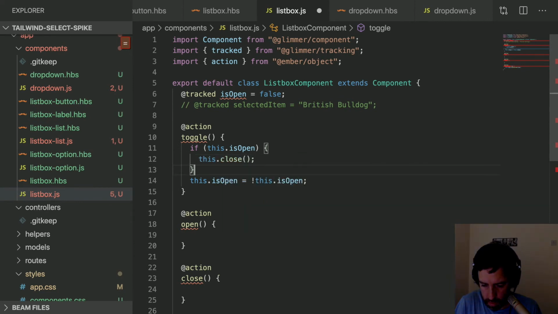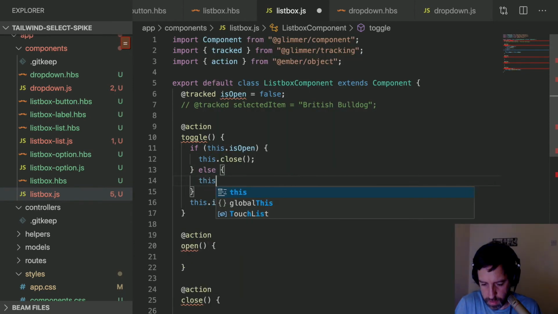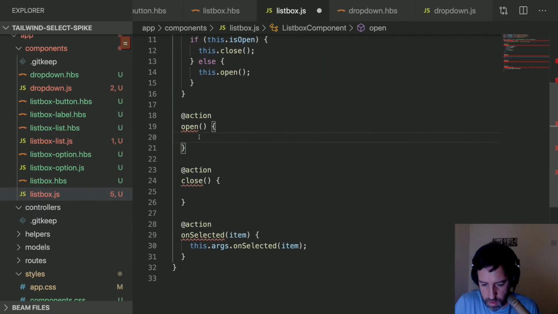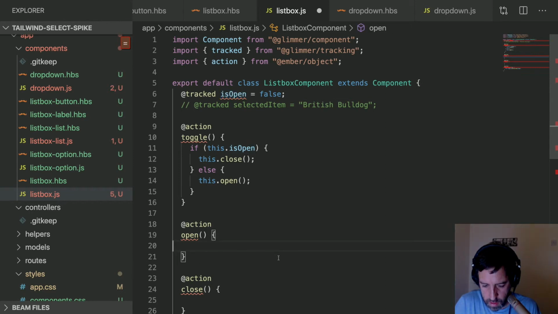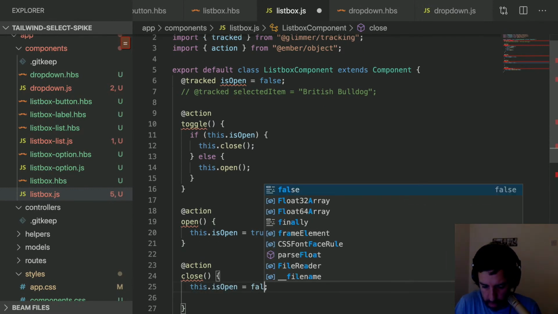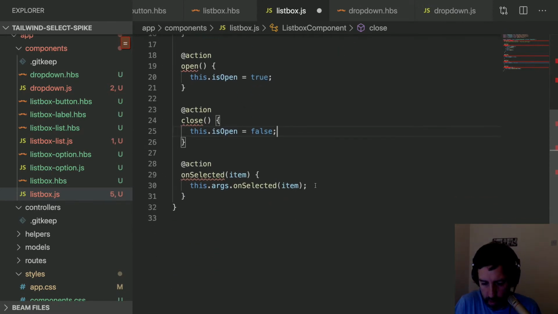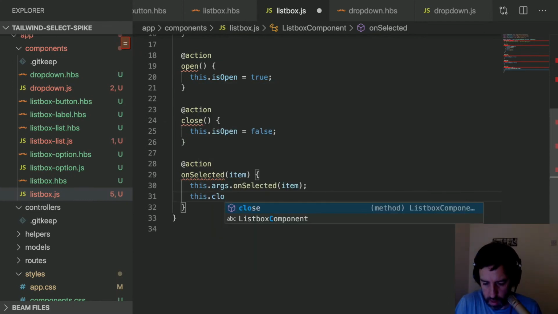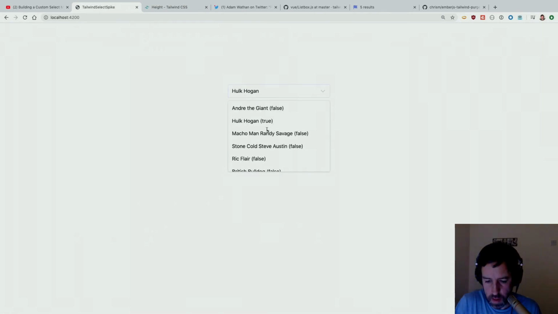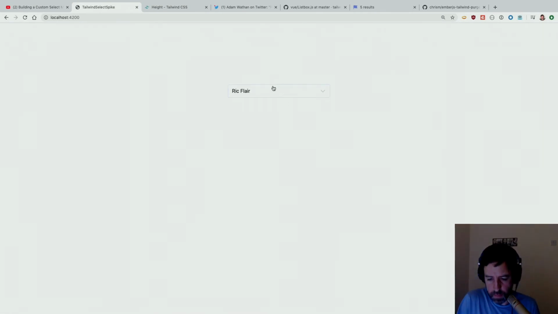So we're going to call close here. Otherwise, we're going to call open. So open is going to set is open to true. Close will set is open to false. And now we can call this dot close. So now when we select an item, it closes the dropdown, which is cool.